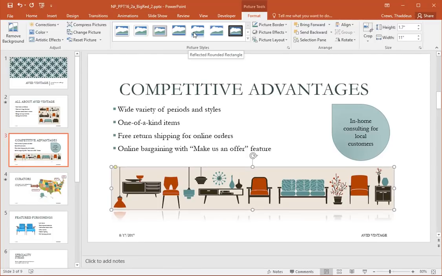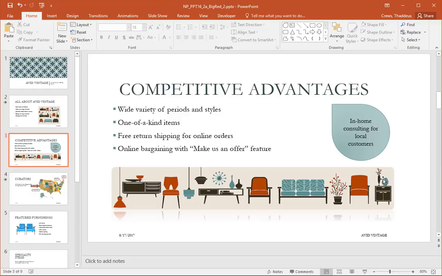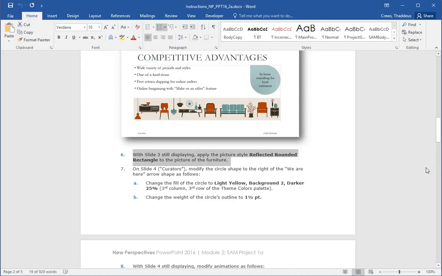So I select that, and it has that effect. I can see the little reflection at the bottom, and it's a little bit rounded on the edges. But the main thing is it has that specific name, reflected rounded rectangle.